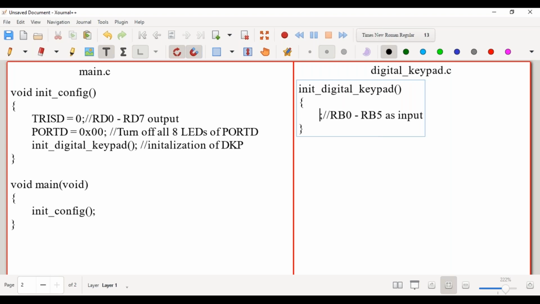TRISB is equal to 1. What happens if I write TRISB is equal to 1? What is the value of 1 here? So 1 means it is something like 0, 0, 0, 0, 0, 0, 0, 1. If I write 1 to TRISB, which pin are you setting the direction of? You are setting RB0 only as input. Okay, you're setting RB0 only as input.